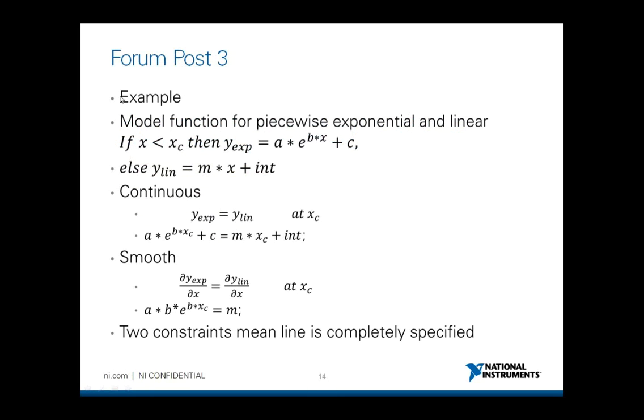So what I did for this one, in this particular case, I replied, and I just made an example. The example I chose was for every X value that's less than some parameter, so XC would be a parameter of my model, I want to have an exponential type model, A e to the BX plus C. Otherwise, I want everything above that to be a line. And I wanted to have two conditions. I wanted continuity and smoothness. Continuity means that the two models meet at the same point. Smoothness means that the slope of each model at that point is the same also.